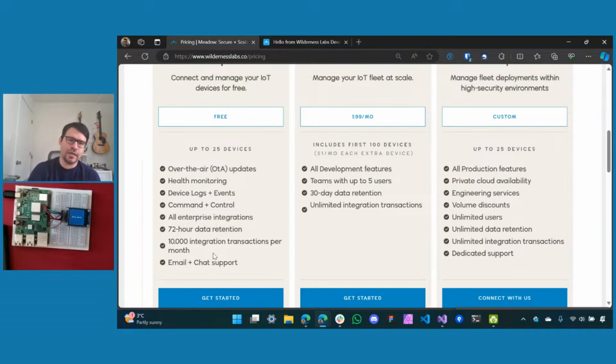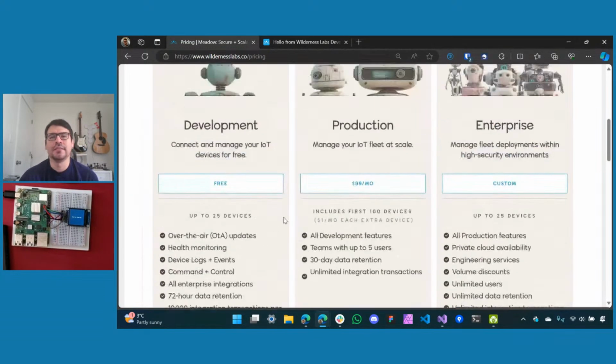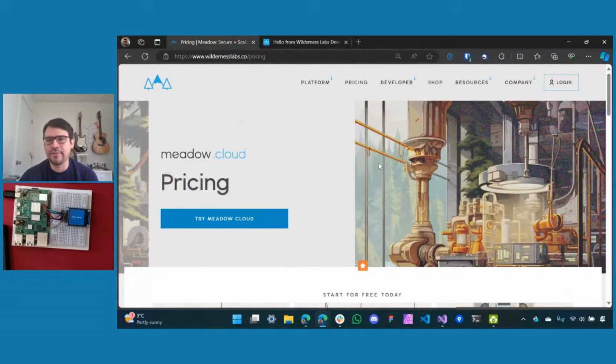So Meadow Cloud has integrations to Azure and using webhooks and all that. So you can set up your prototyping or your enterprise proof of concept, and you can plug in your integration Meadow Cloud, so you can put data coming in from there onto your dashboards. And we also have email and chat.